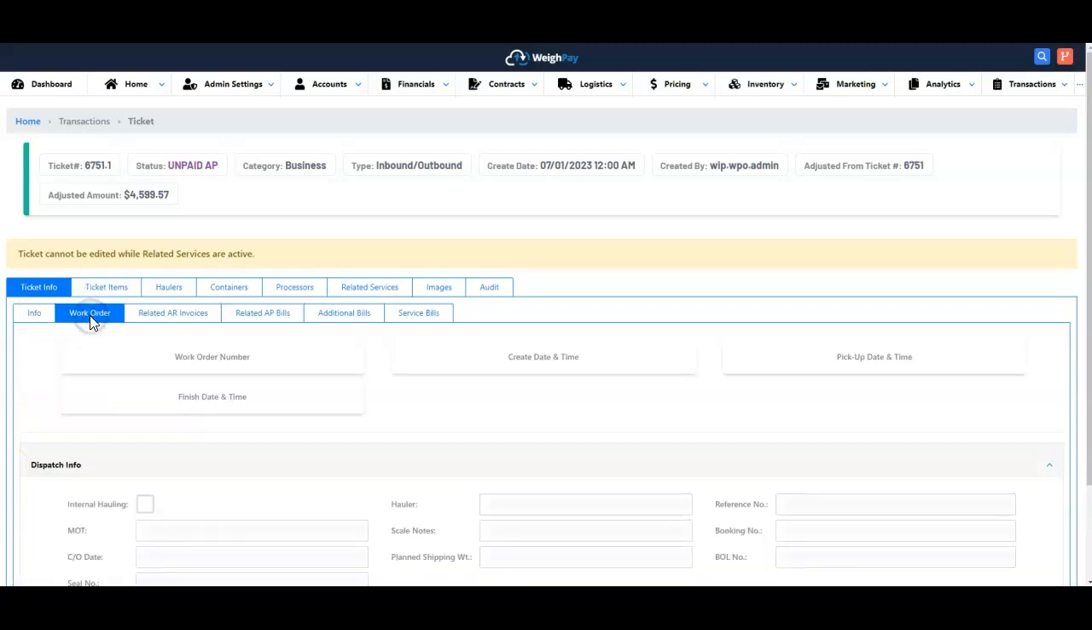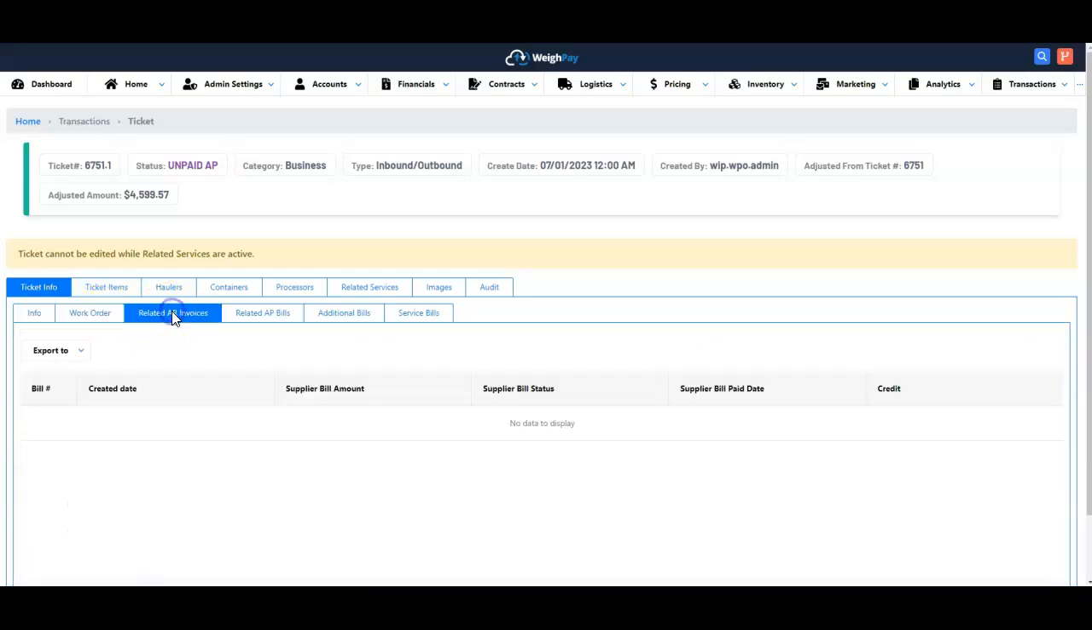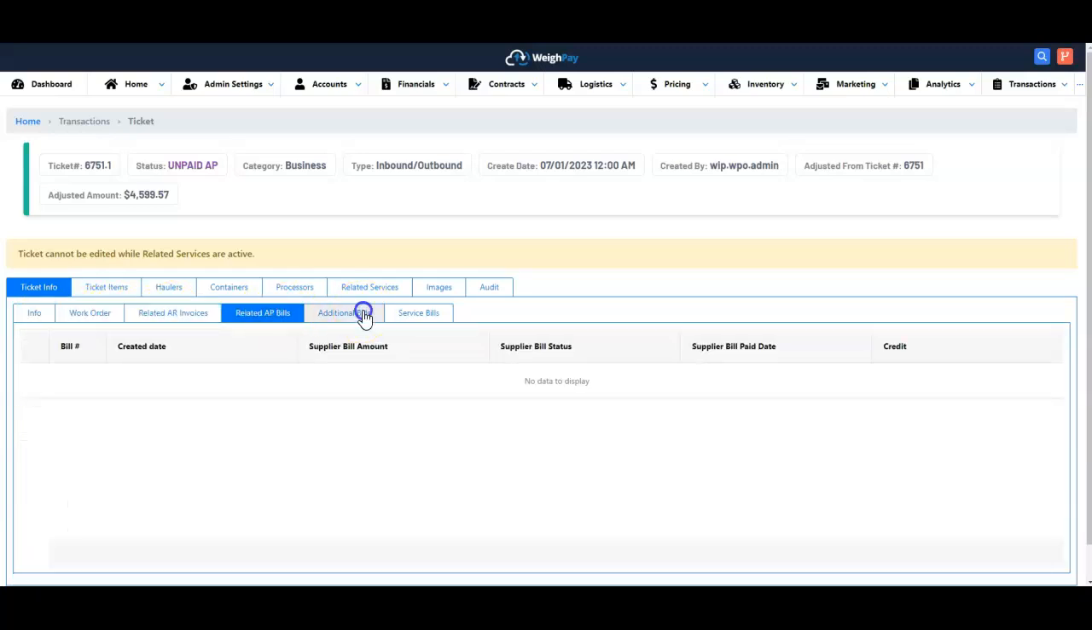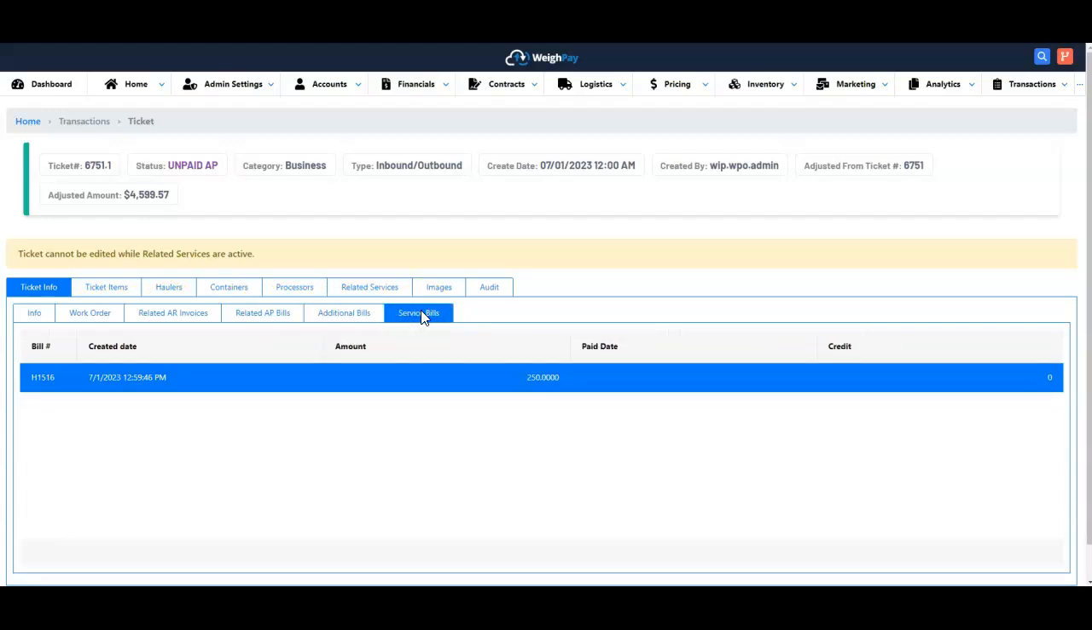So you can see, did it come from a work order? Are there any related ARs, any related APs, any additional bills, any service bills? So you can see this one had a related service bill. That means that there's an H, so that's a hauler bill. So this was the one that I created the hauler bill on.